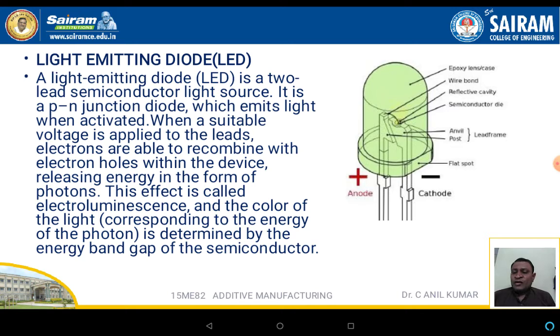Now, the light emitting diode. The light emitting diode is another form of diode in which it acts as a switch. Once the switch is on, automatically it will close. A light emitting diode is a two lead semiconductor light source. It is a PN junction diode which emits light when activated.